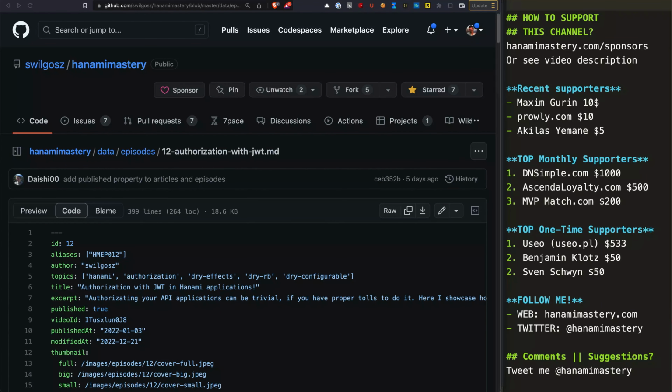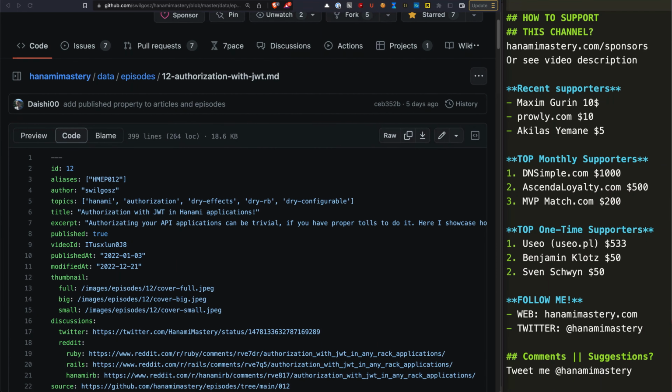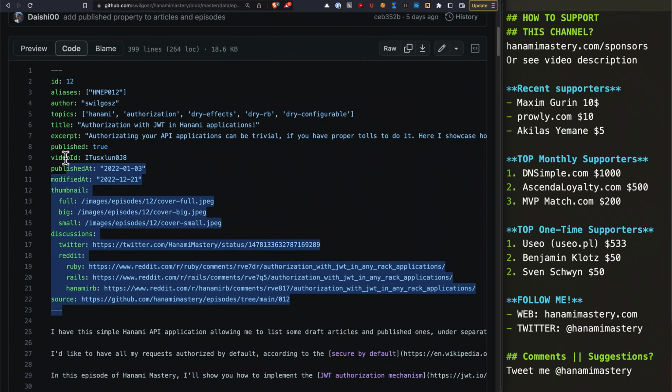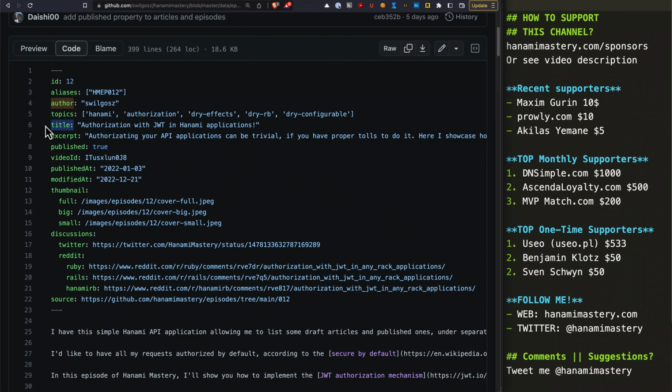If you are new to web development, the term front matter may be not obvious for you. It's metadata that's added at the beginning of a file, often a markdown file, to provide information about the content. Usually, it contains attributes like title, author, publication date, and tags. In Hanami Mastery episodes, I leverage this to store a lot of different information about each episode, such as video identifier, episode number, and so on.